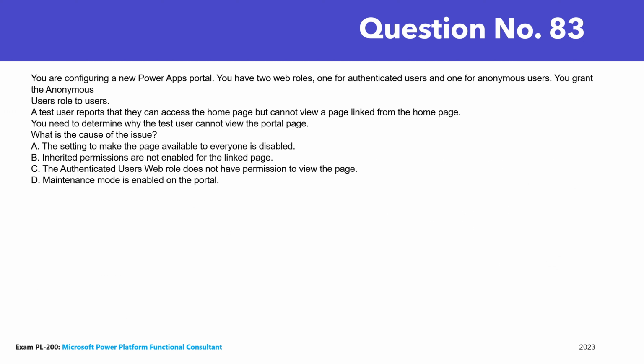You are configuring a new Power Apps portal. You have 2 web roles, one for authenticated users and one for anonymous users. You grant the anonymous users role to users. A test user reports that they can access the home page but cannot view a page linked from the home page. You need to determine why the test user cannot view the portal page. What is the cause of the issue?